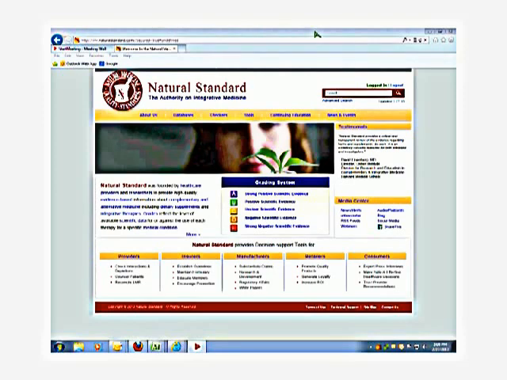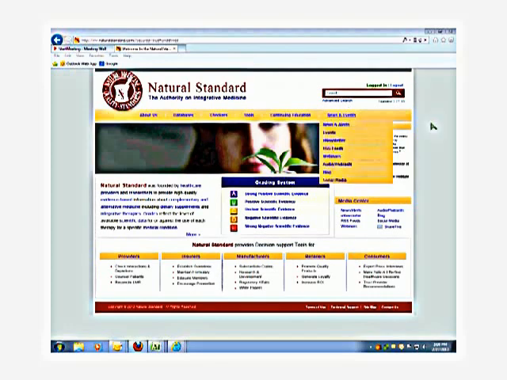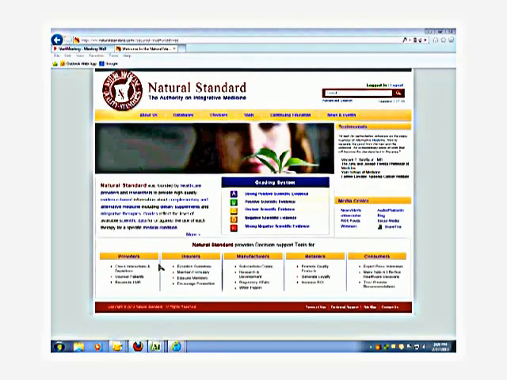Okay, excellent. So this is the homepage of Natural Standard. As Dorene had explained, when you access the database through the school's virtual library, it will already log you in. So I know you may have seen the login page when I first accessed the database, but that's just because I'm on my computer versus the school's website.